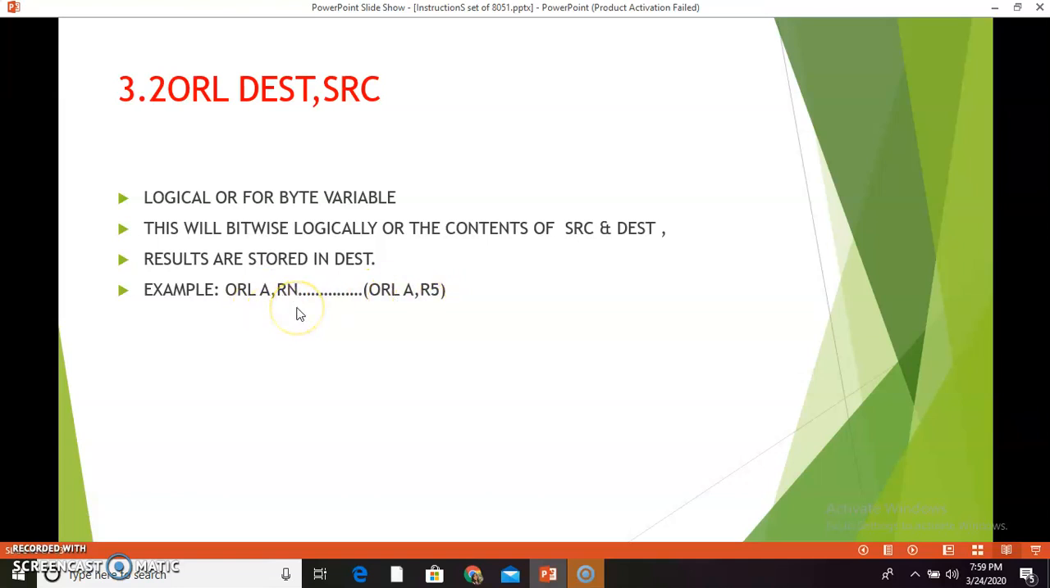This instruction will perform bitwise logical OR operation between the contents of the accumulator and the register Rn of the selected register bank. The result will be stored in the accumulator. Suppose the accumulator is holding the value FFH and R5 is holding the value 15H, then the OR operation will give the result FFH, and that FFH is stored in the accumulator.